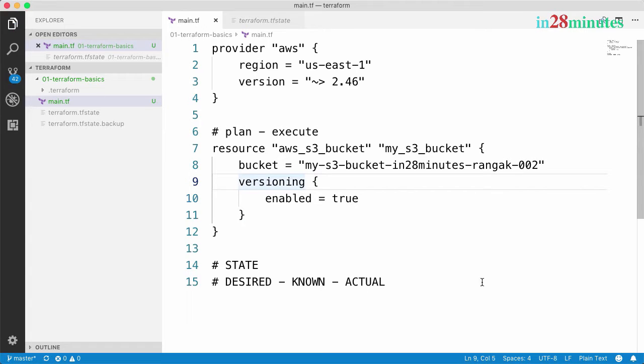So let's see what would happen. The desired state now is that versioning is enabled. The known state is whatever was the result of the previous execution. The actual state is whatever is in AWS. Let's see what would happen now.